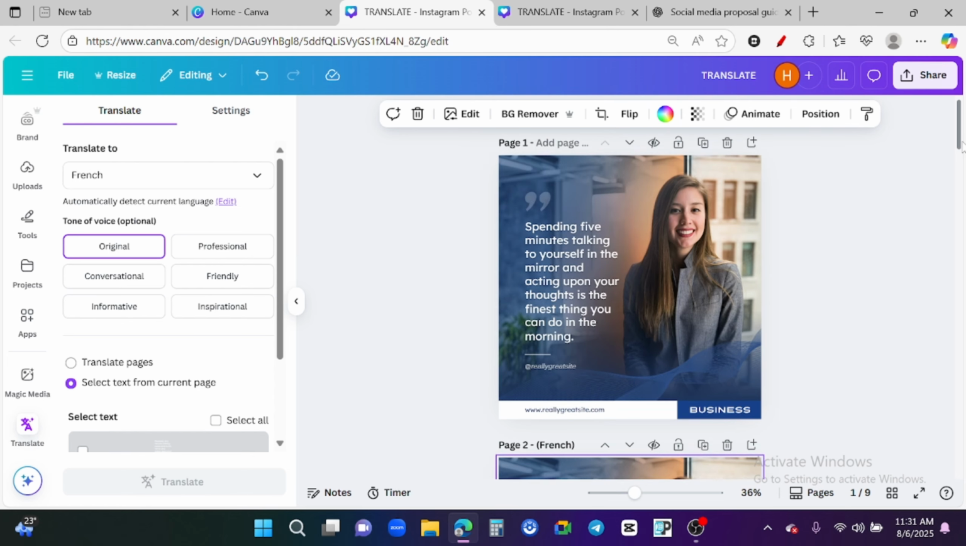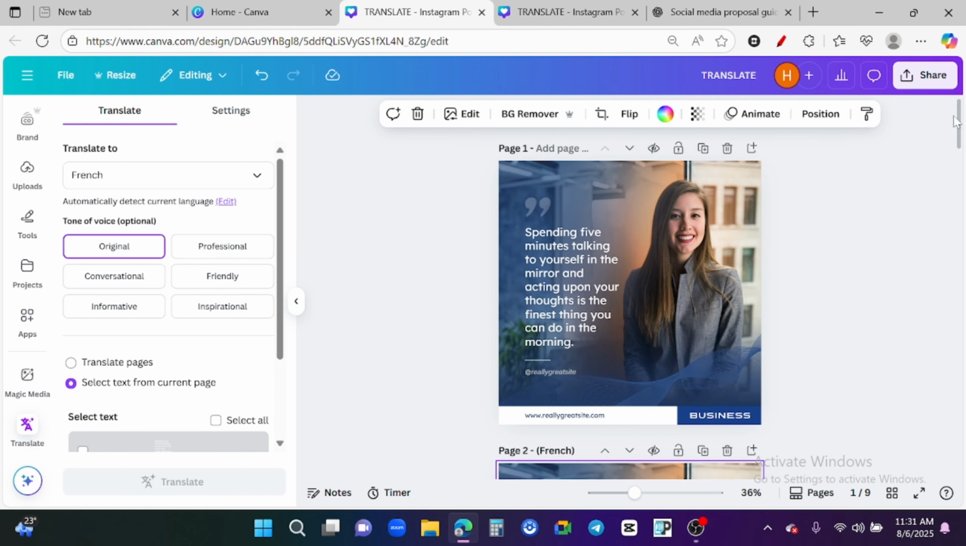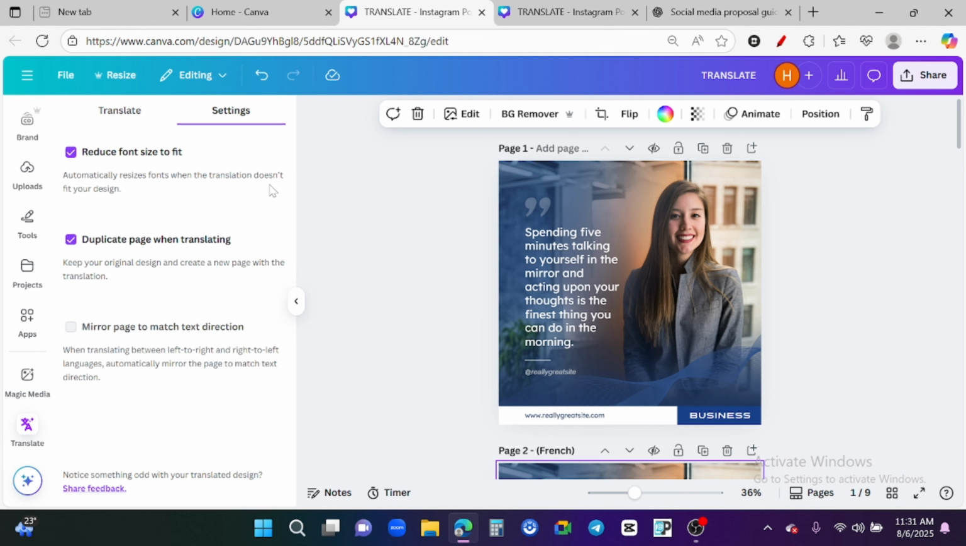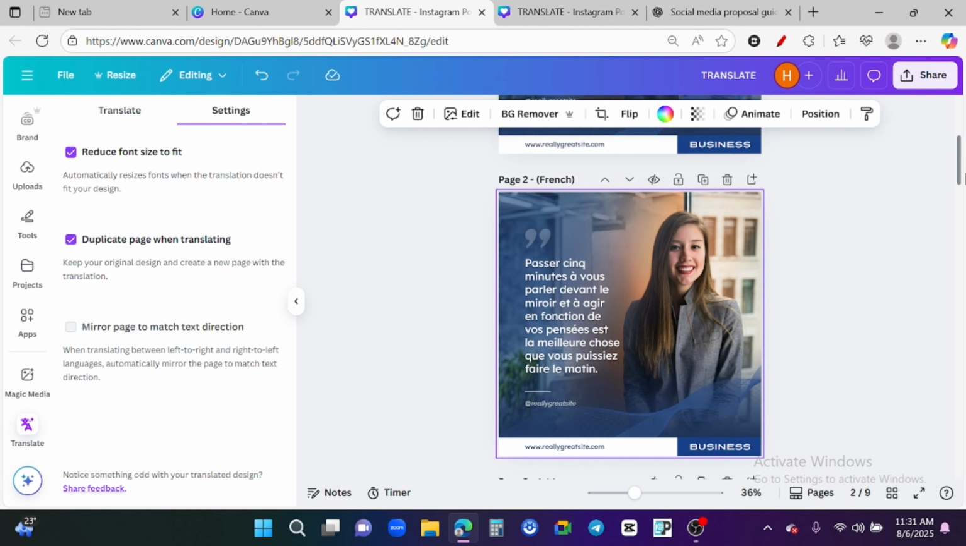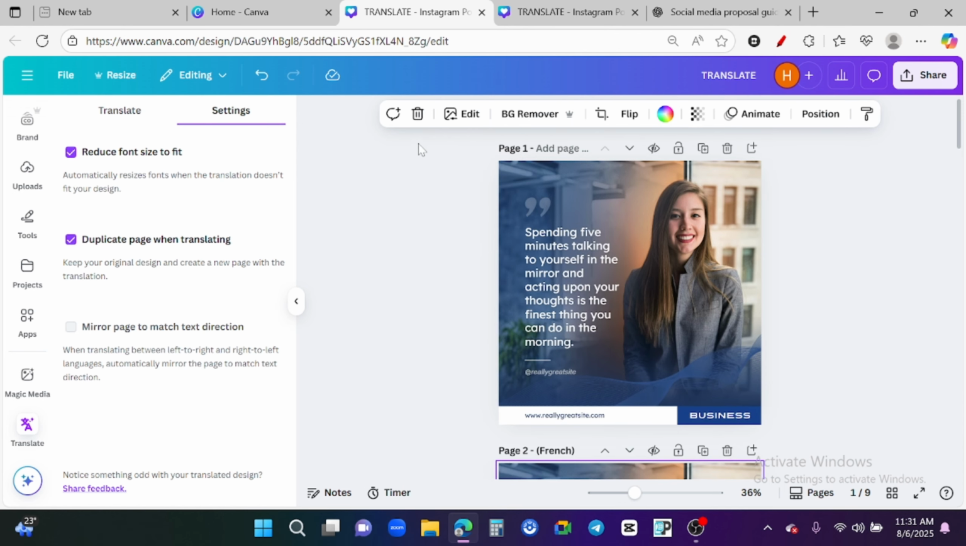If you don't want it duplicated, if you want everything to be on just the same page without having the original copies paired, just tap on settings and you uncheck duplicate page when translating. When you uncheck it, the moment you click on translate, it's going to just translate this very flyer without giving you a duplicate of the original and the translated.